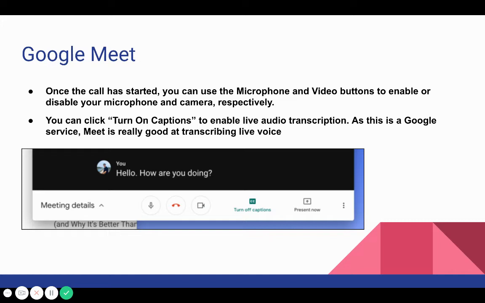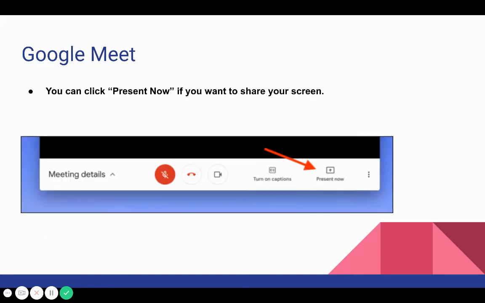You can also turn on captions at the very bottom next to the present and the hang up button to enable live audio transcription, and it's excellent. Meet is very good at transcribing live voice. So I can transcribe it for myself, or if you're at home and you want to read what I'm saying, you can also turn on the captions. They do not both have to be turned on for them to work. Whoever turns it on can see everything.